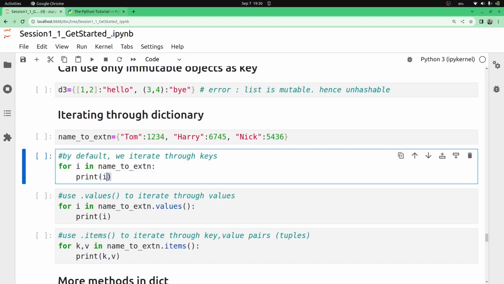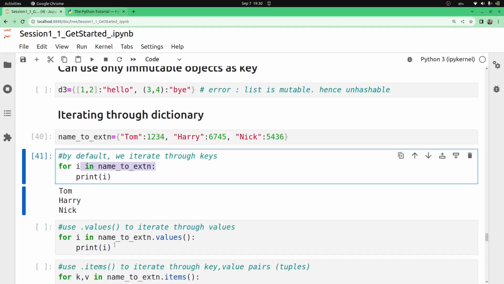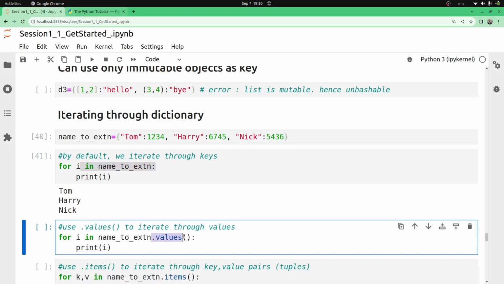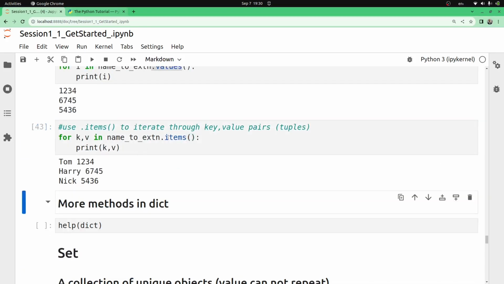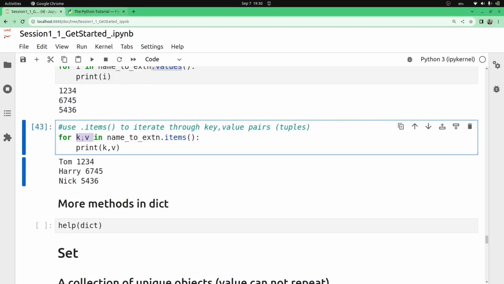Iterating, there are different ways. By default you iterate through only the keys. If you want the values, you can use values. If you want both key and values, you can say items. And because items are key value pairs, you need to give a tuple here. This k comma v actually is a tuple.